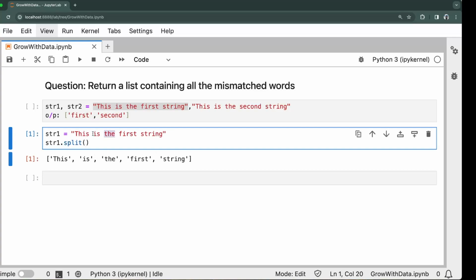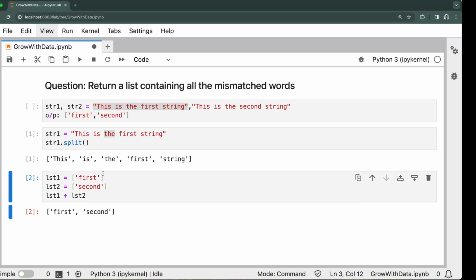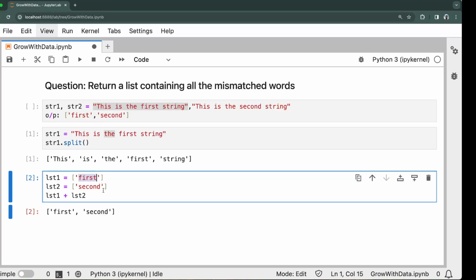Okay, the second function we are going to see is how to add two lists. For example, I have two lists, list 1 and list 2. So list 1 plus list 2, what will it do? It will get the first list and append the elements of the second list into the first one. Okay, it's like a basic addition.